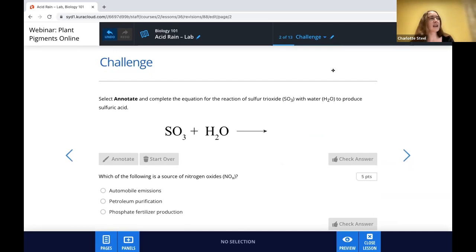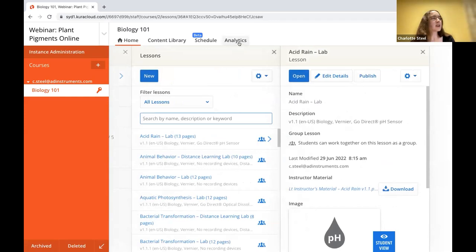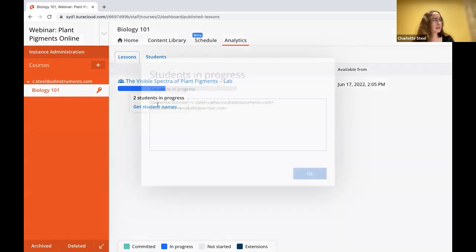So now that we've had a look at the interactive abilities of LT, I want to take you back into the LT interface and just show you a little bit more about tracking student progress and work. So if I go into the analytics tab here, I can see that I have a single lesson published to my students, which is the visible spectra of plant pigments.